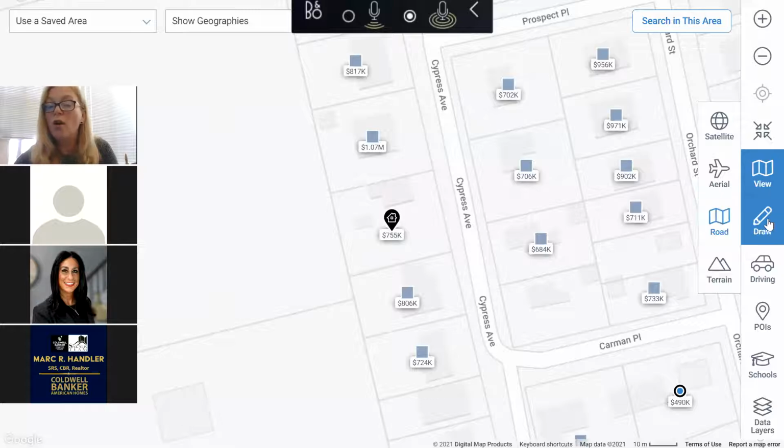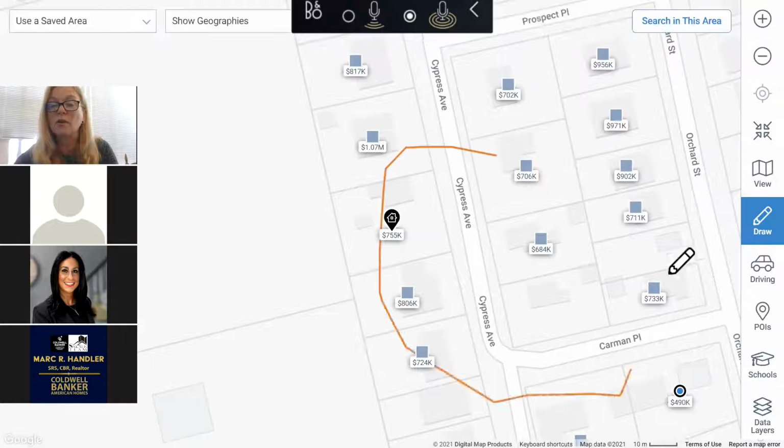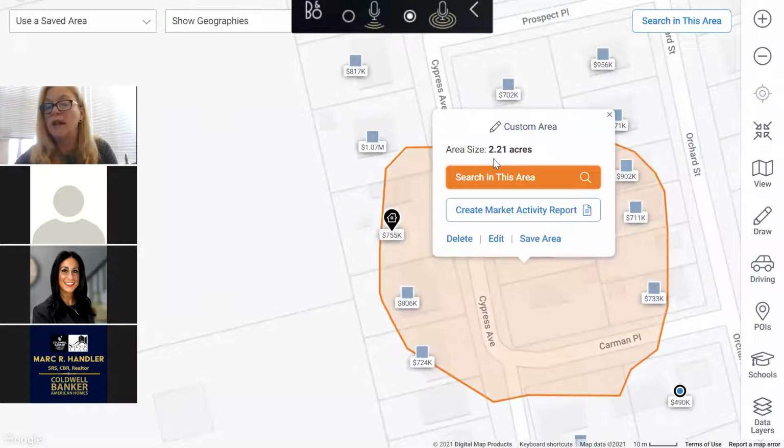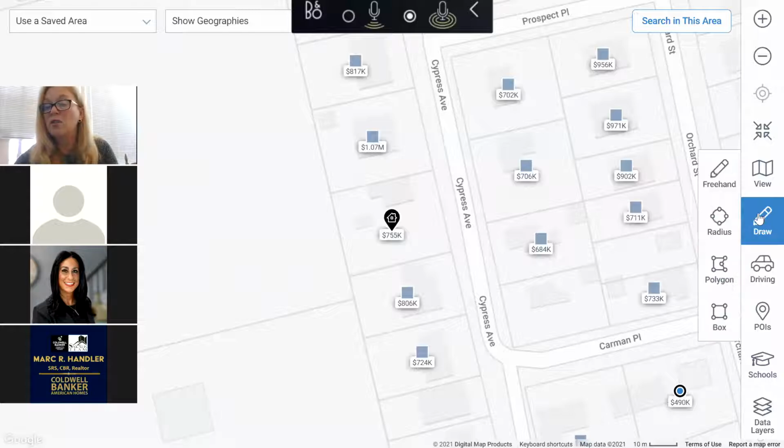You can draw on this if you want. You can draw a radius, a polygon, a box, or freehand. So if I just want to do this and get this neighborhood, I can do that. I'm going to delete that. Okay, so there's many different ways that you can draw.